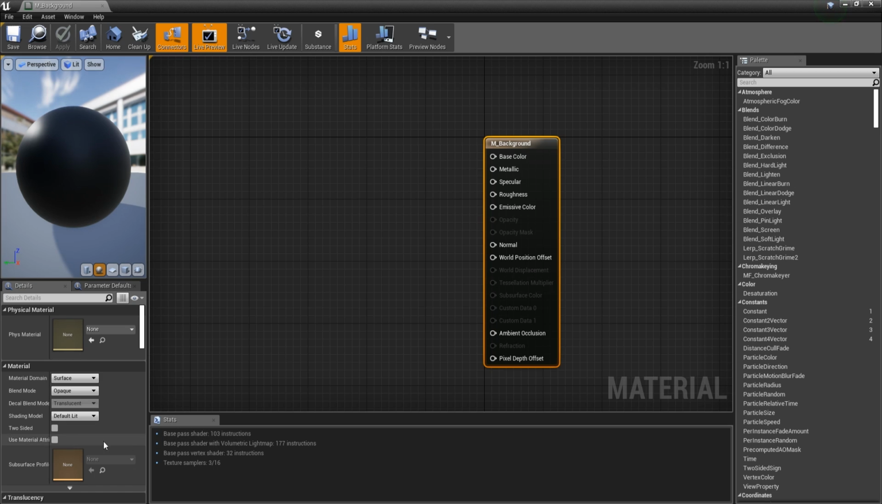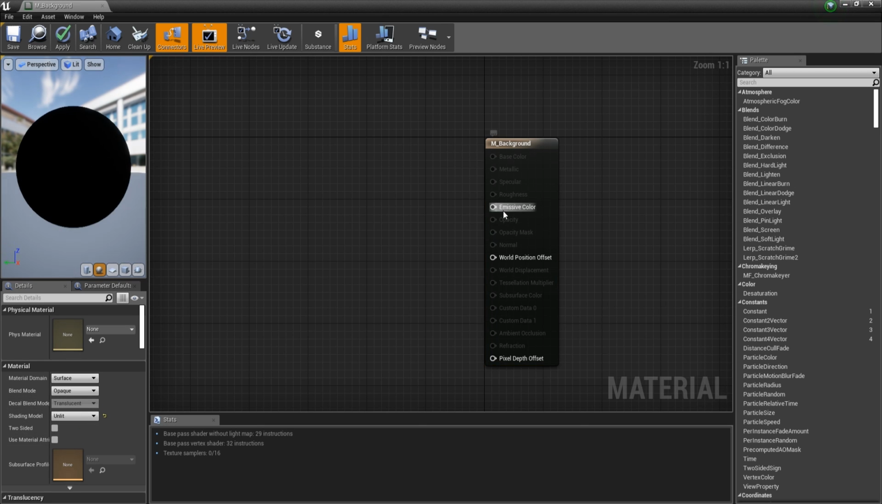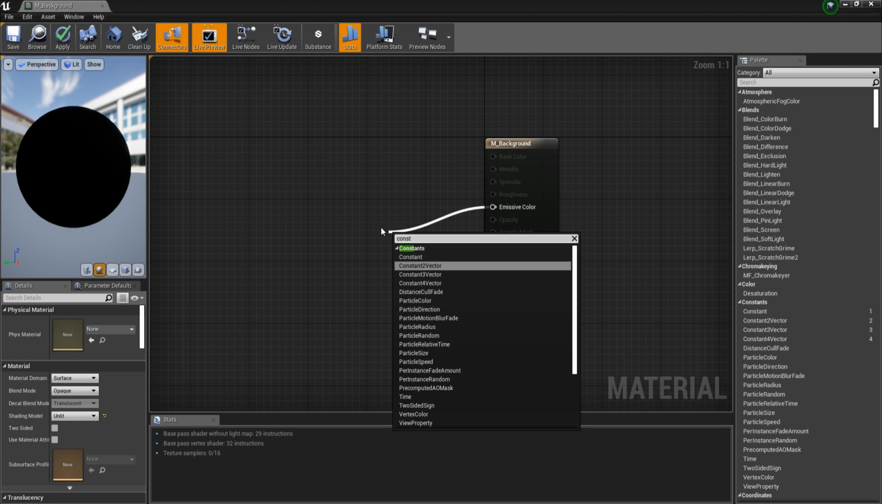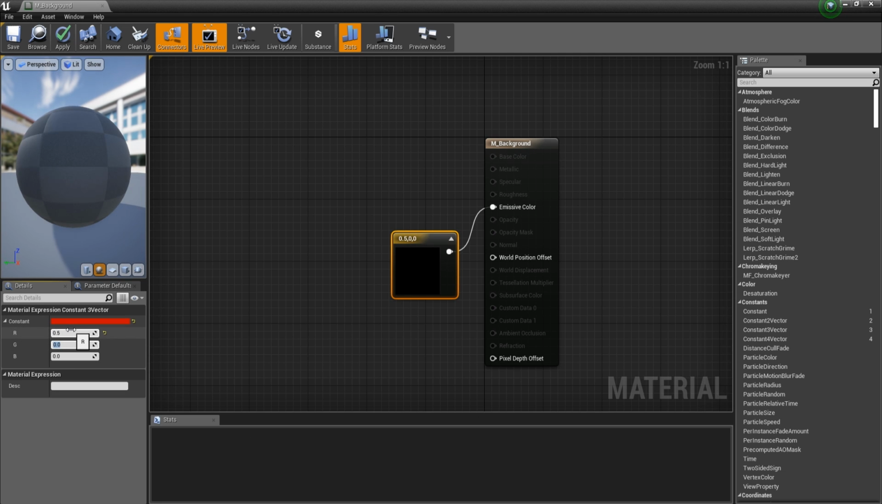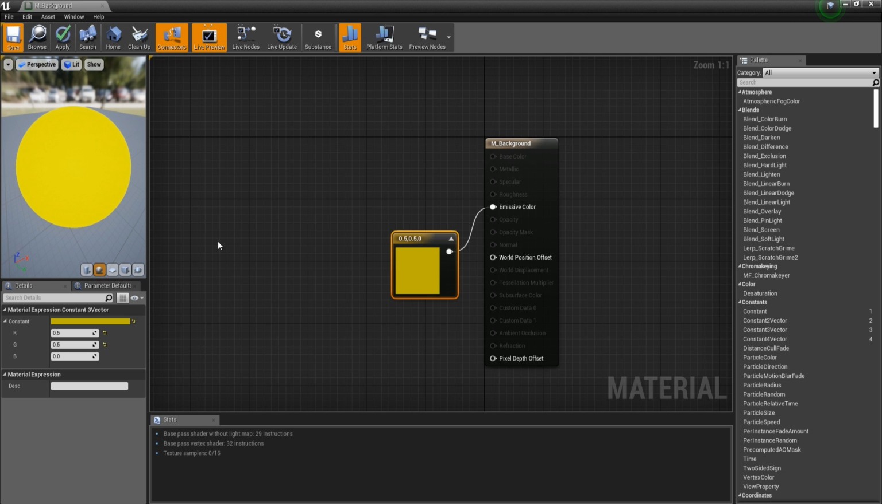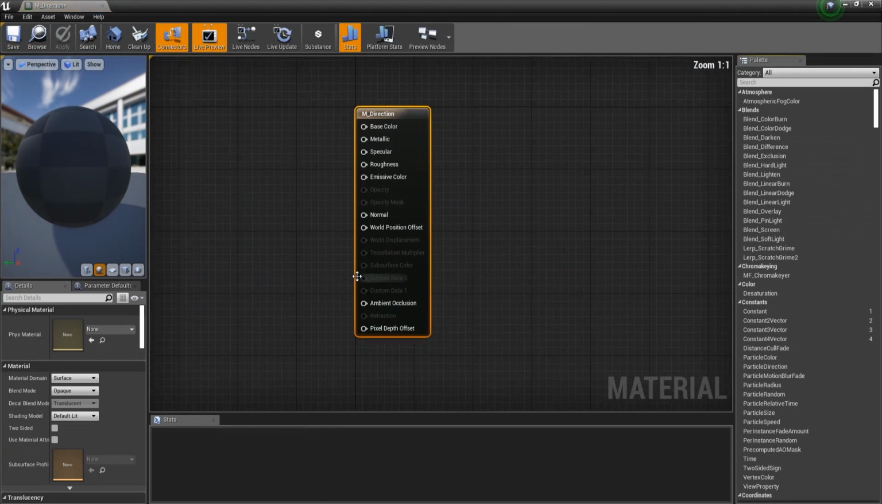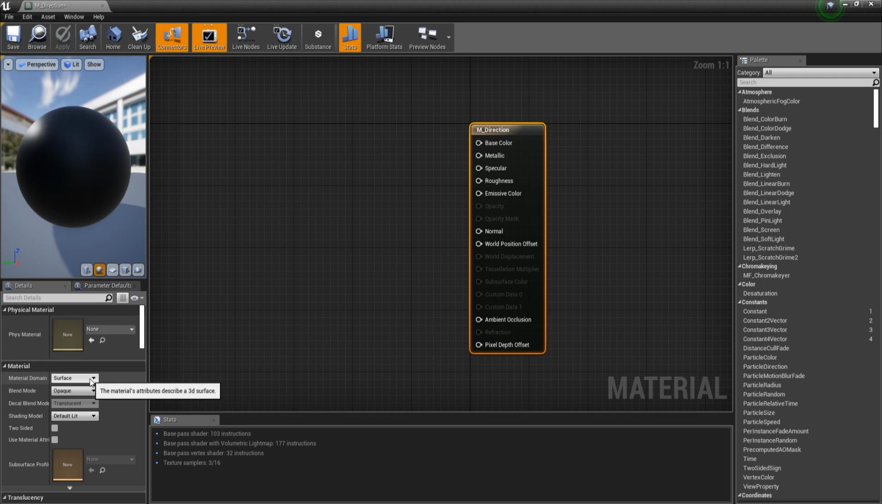So let's just go in the main material node, set this to be unlit, and from emissive color we are going to get a constant 3 vector and set the red and green to be 0.5. So we are going to get this dark yellow color. Okay, let's save and let's go into the M_Direction material. Here things are going to be a little bit more complicated, so just follow me.